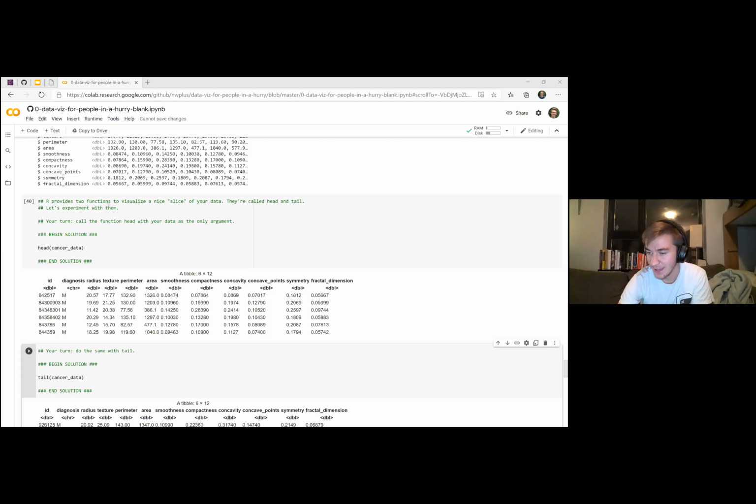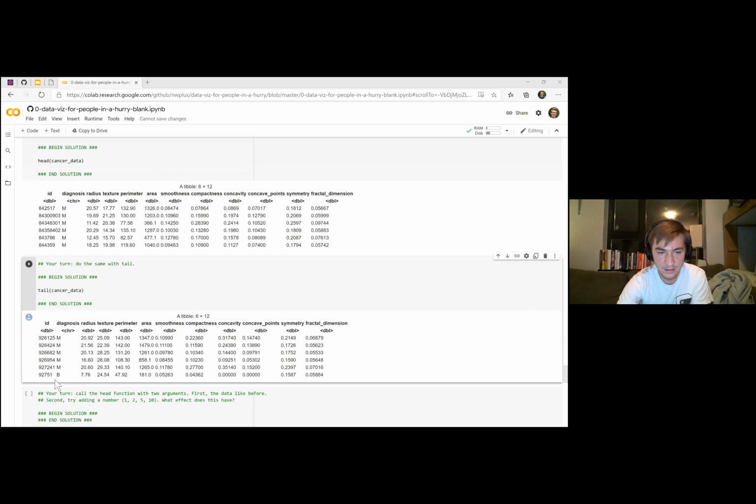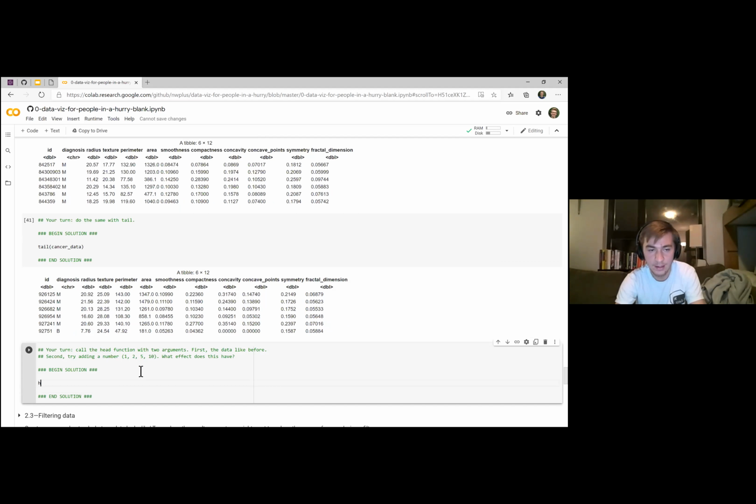Exactly. Carlos totally got it right. So it shows the data starting from the bottom of the data frame, and then we go up. And so we get the bottom 6 rows here. And then here I ask you to call head, and we're calling it on cancer data again.